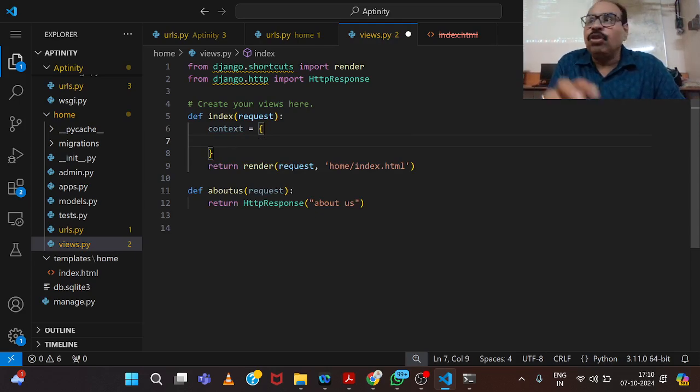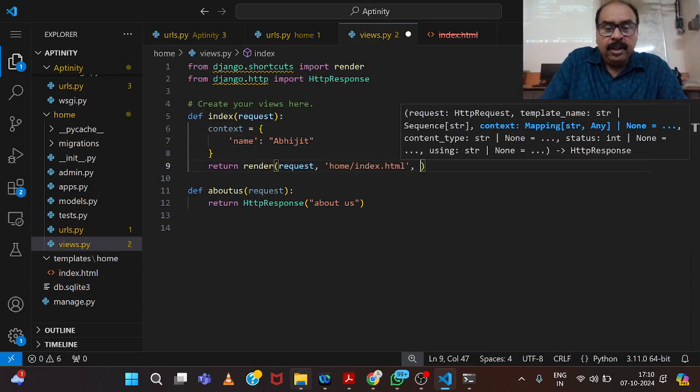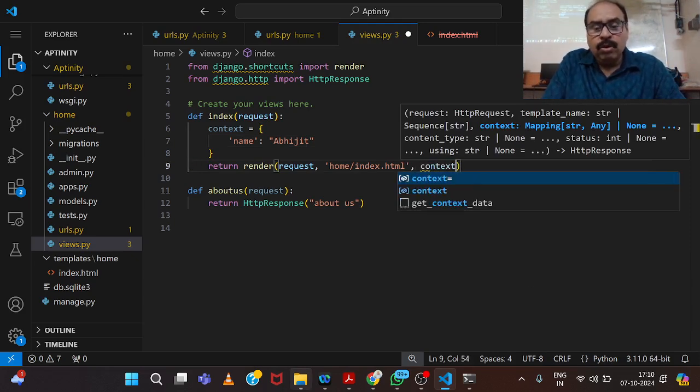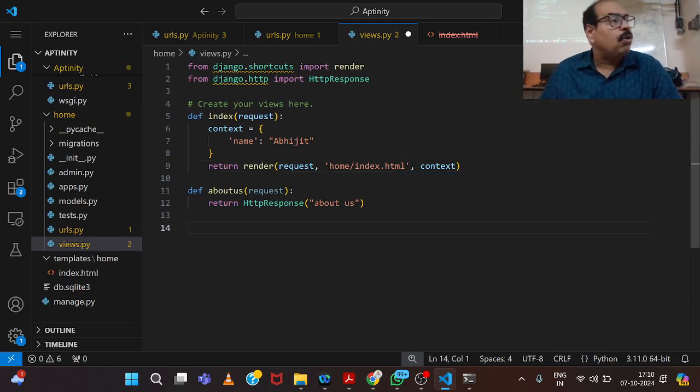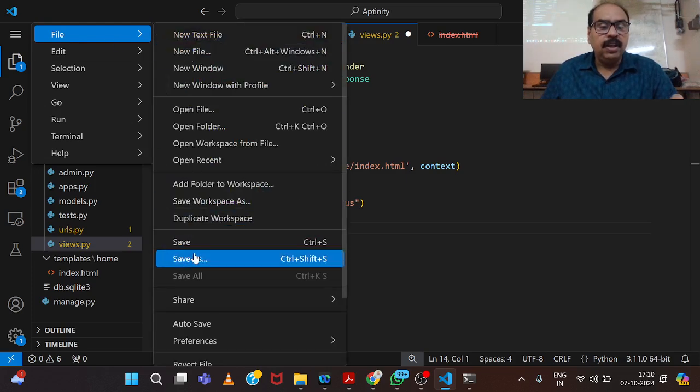A dictionary in Python is a key value pair. I'm giving it as name here, and this is another string called my name. Or let me call it just Abhijit, for example. And here in render, I am also adding another one called context. Clear? And I am saving this file.